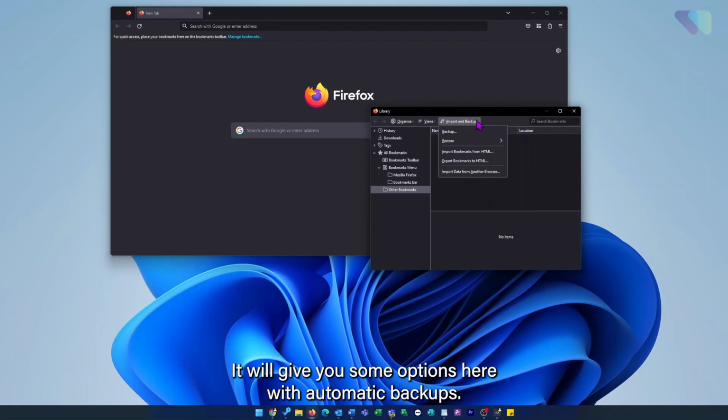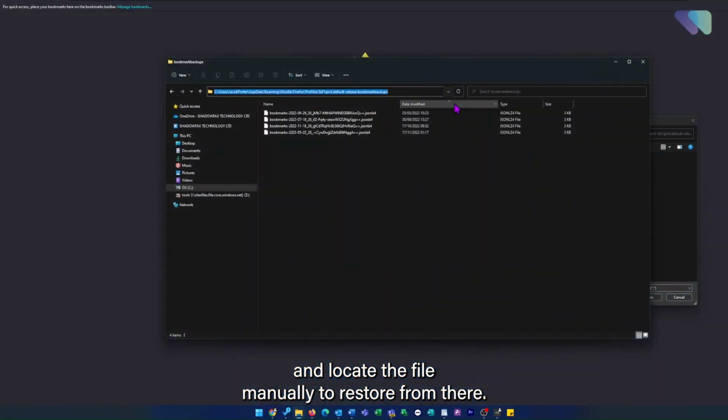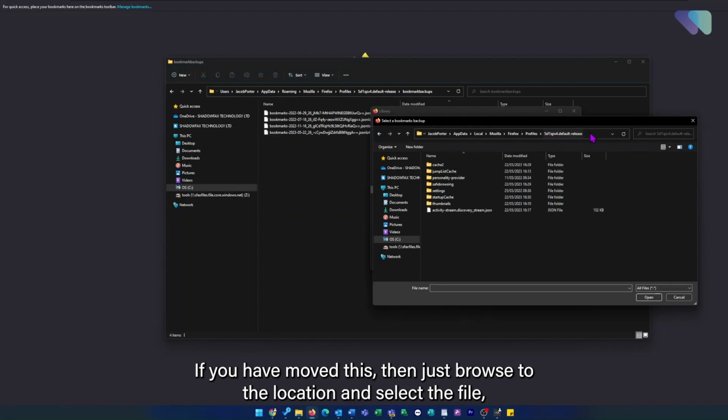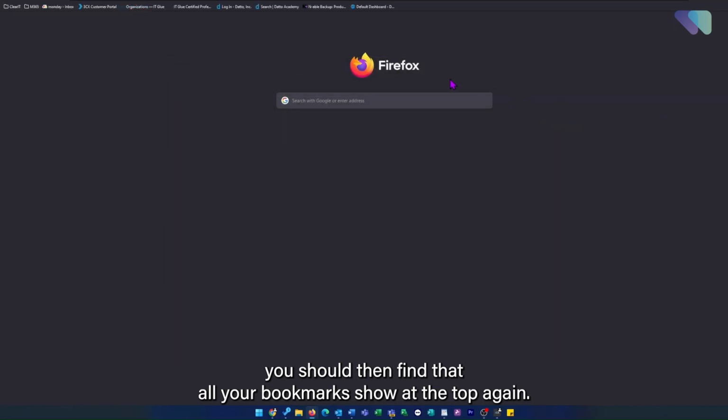It will give you some options here with automatic backups. This may contain what you need, or you can browse to where we just were and locate the file manually to restore from there. If you have moved this, then just browse to the location and select the file. You should then find that all your bookmarks show at the top again.